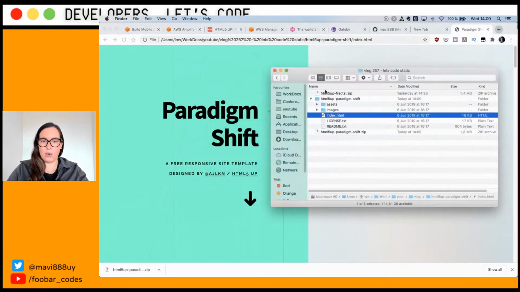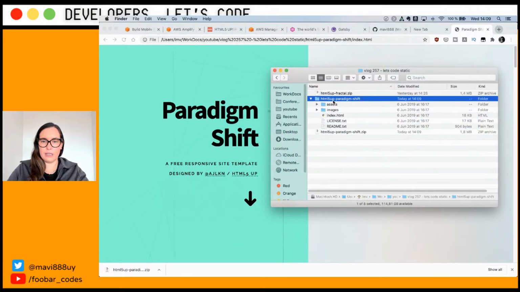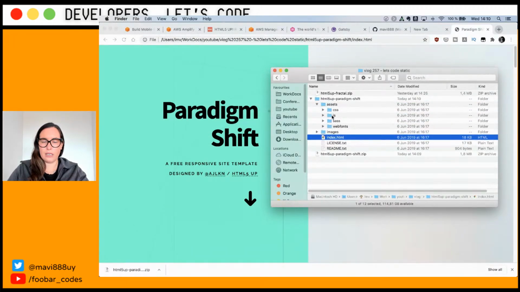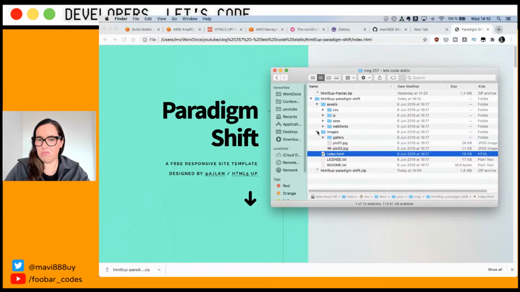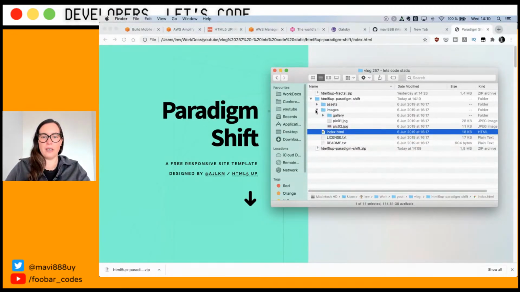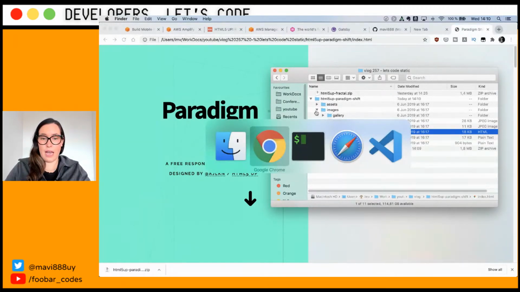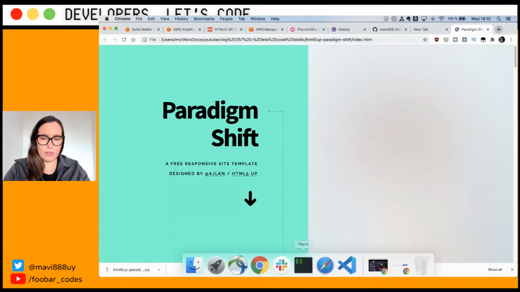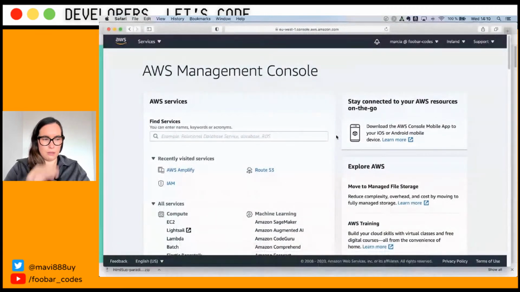If we go to the downloaded file, we can see HTML, and then a lot of assets and images. It's a basic static HTML page. So now we go to our AWS Amplify. And for that, I'm going to use this account that I have here.